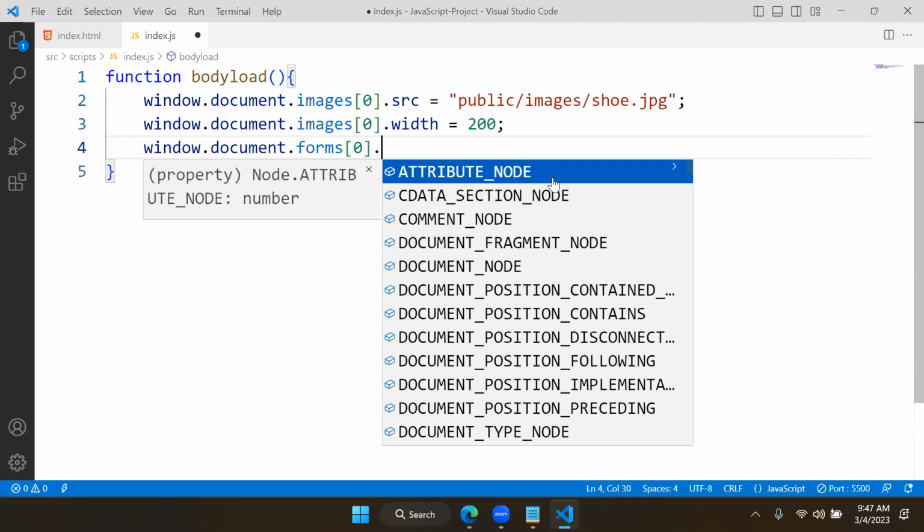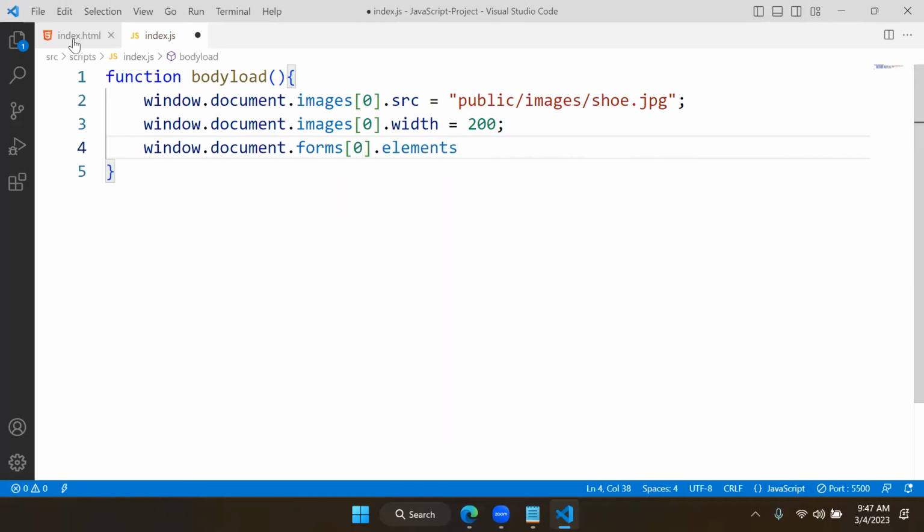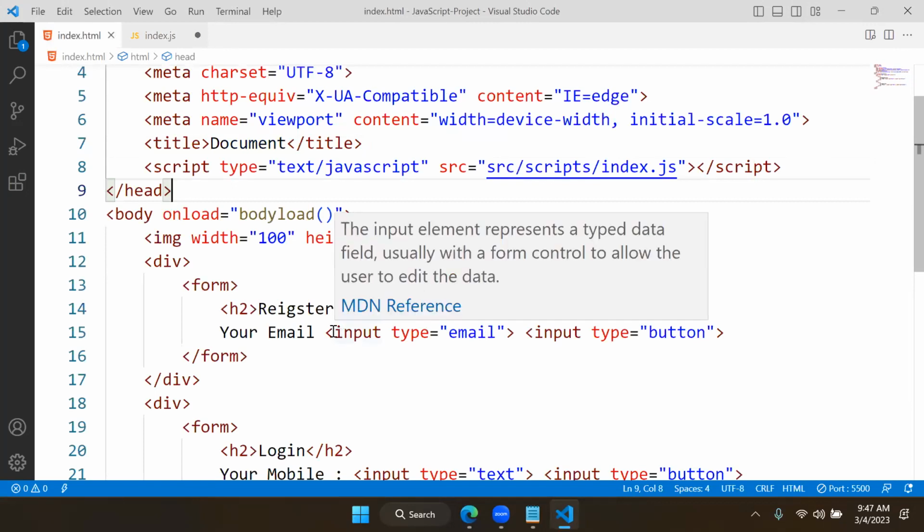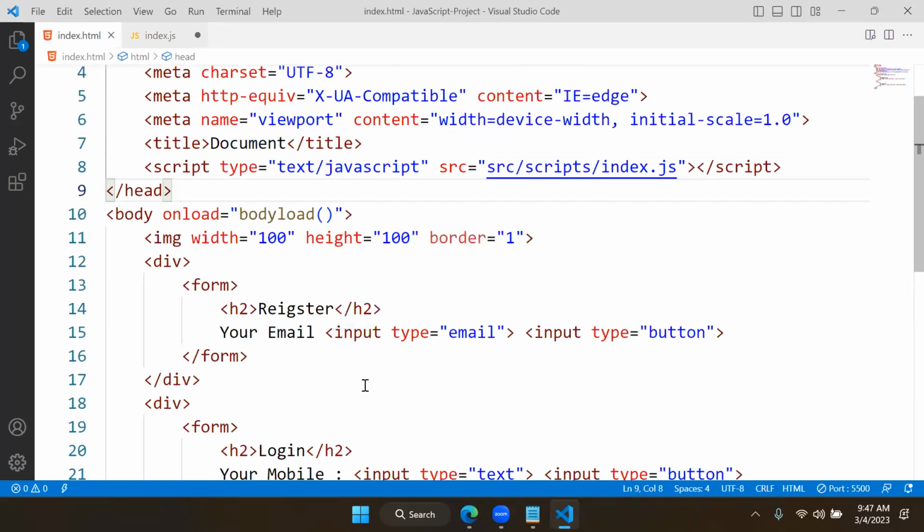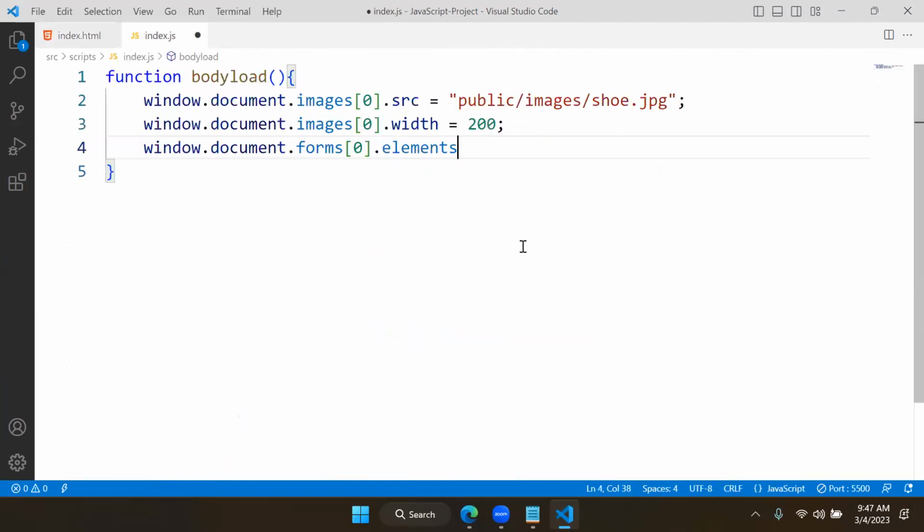In that, how many elements are there in that form? 2 elements are there. Elements means form elements. Heading is also an element, but it is not a part of form. It is just kept inside the form. It is not a form element. Form elements means buttons, text boxes, all these are form elements. How many form elements are there? 2. What is the index of button? Button index is 1. Email is at 0. This is at 1. So we need to put elements[1].